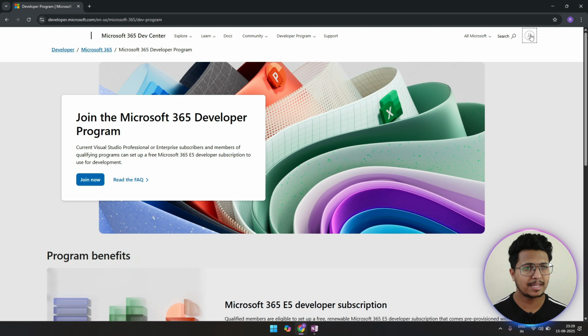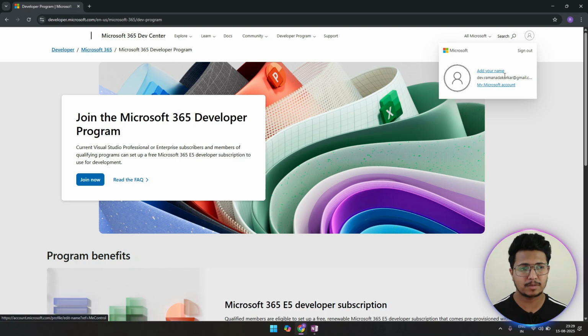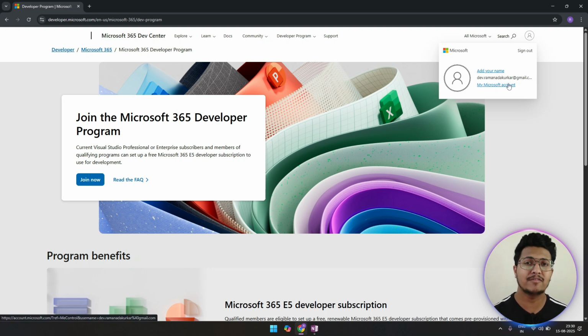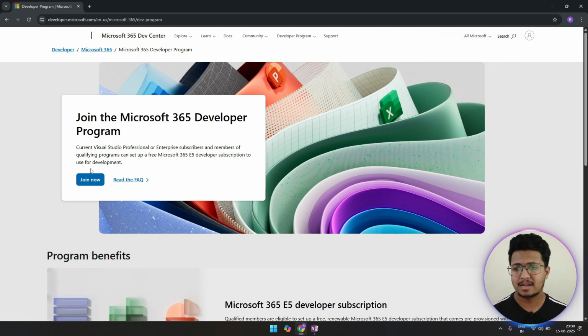So as you can see, I have signed in with my Microsoft account. So you will also have to sign in with your Microsoft account. If you do not have any Microsoft account, just go create one by using your email address, using your Gmail, or if you are using any company's email address, work ID, work email address, you can use that as well. Now you will have to join the Microsoft 365 developer program.